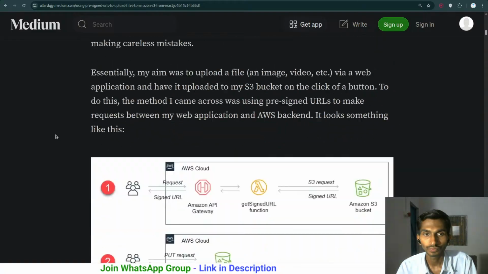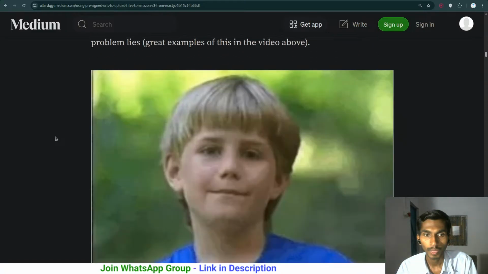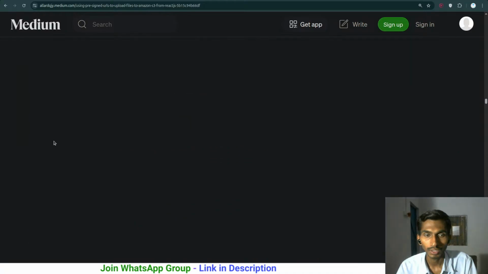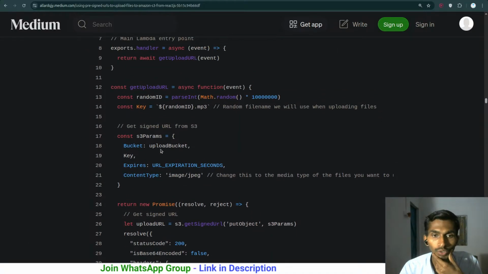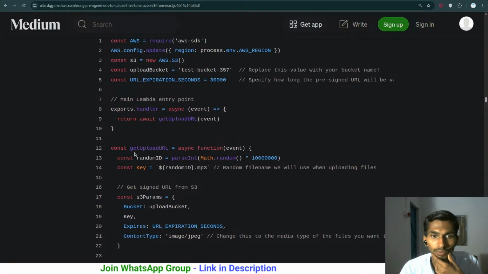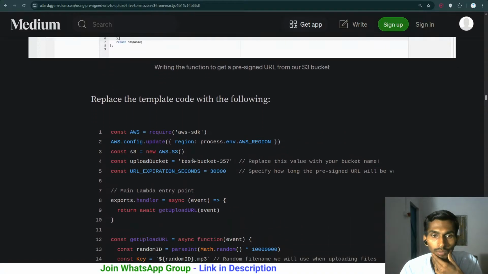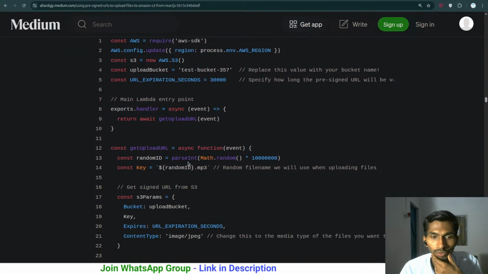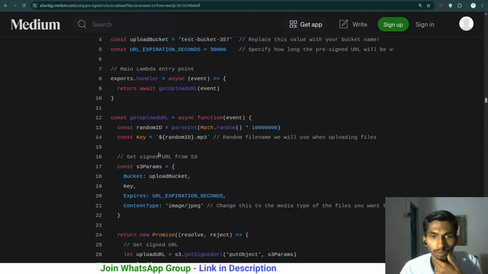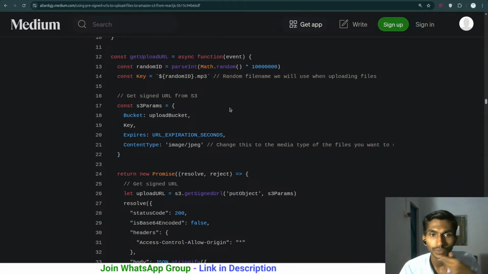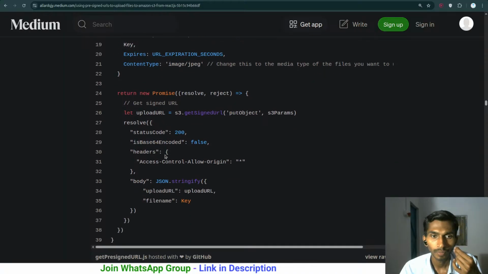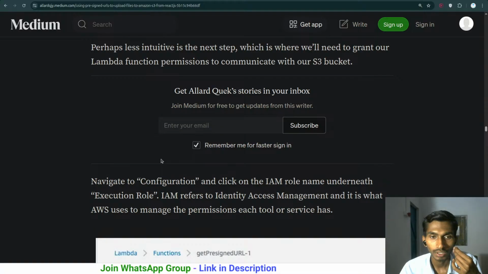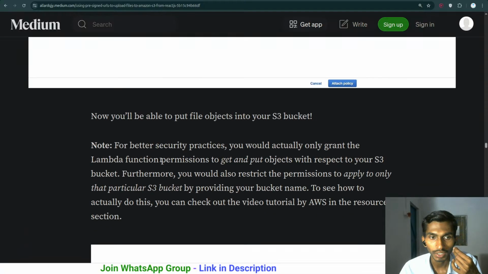Coming back to this one, what do we want to do? We've done all these things. Whatever steps have been mentioned here, we've gone through them. The only thing that we need here is maybe somewhere here. So main Lambda entry, exports.handler, getUploadURL, random Math.parseInt, bucket, S3, expires, content type. If I find something useful, then that's great, otherwise I will write it on my own.